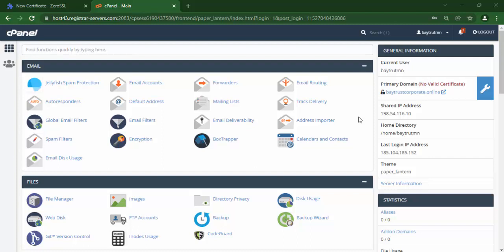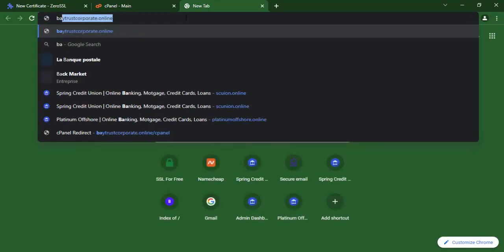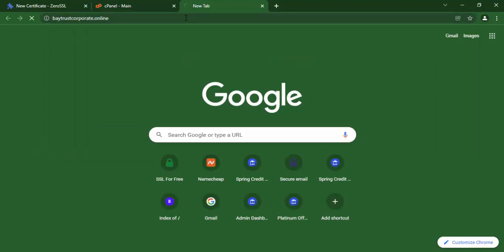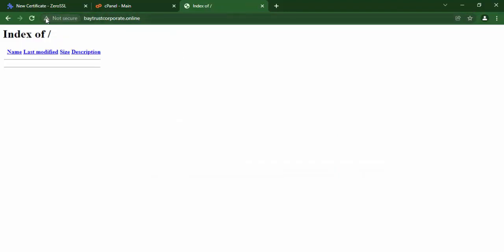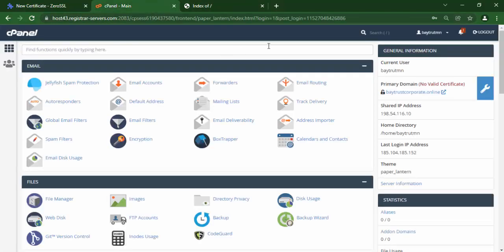So you go straight, you log in. After login, you'll be presented with something like what you're seeing now. So right now, as you can see, if you go to the general information, you see that the SSL certificate is not issued. Look at it when you enter baytrust.online, you see that it is not secure. All right, okay, so that's the first thing you want to do. Let's go straight into it.